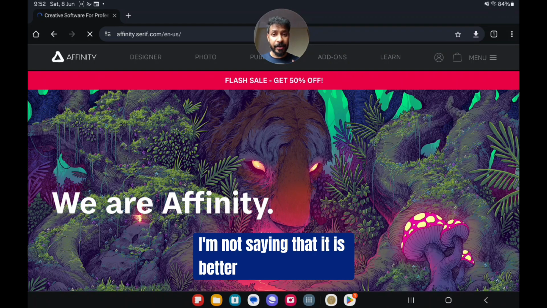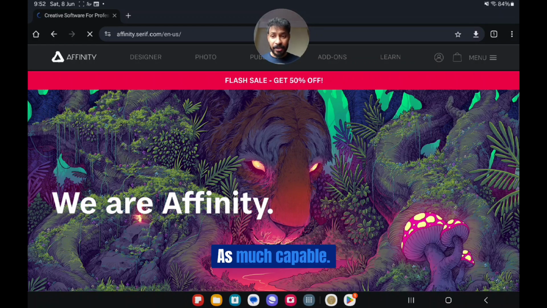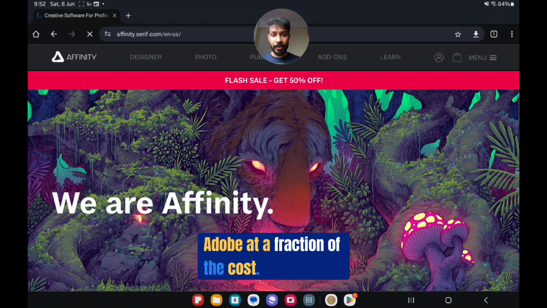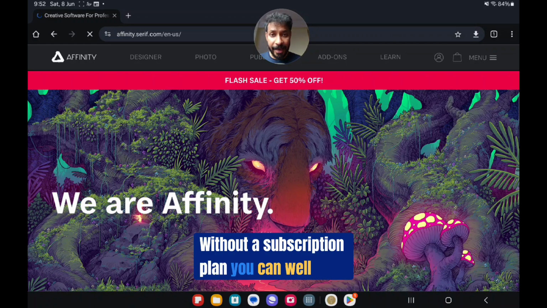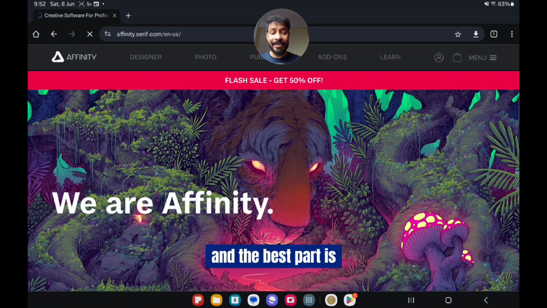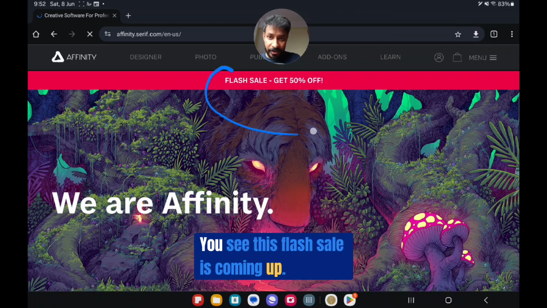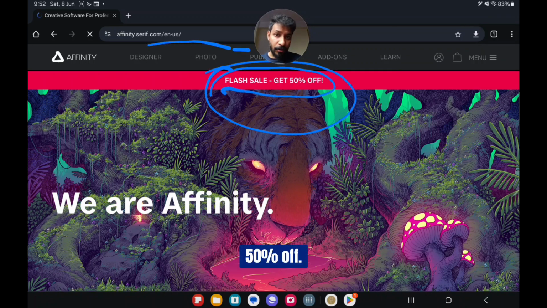I am not saying that it is better than Adobe, but if you're a starting designer, if you want something that is as much capable as Adobe at a fraction of the cost without a subscription plan, you can well go with the Affinity suite of applications. And the best part is that it is now available for a very good discount. You see this flash sale is coming up, 50% off.